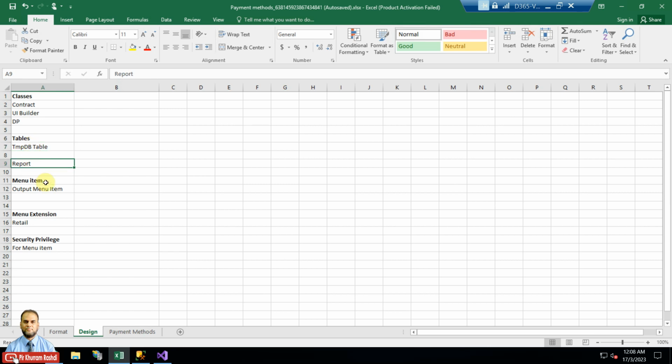And then we will have an SSRS report, which will be the basic component, and that will be using all of these classes and tables. Then, in order to call this report, we will have a menu item which will target this report, and that menu item type will be output.